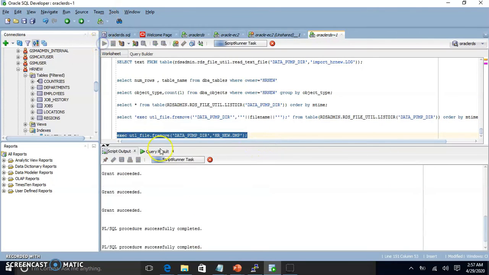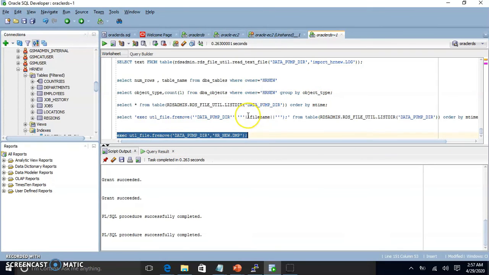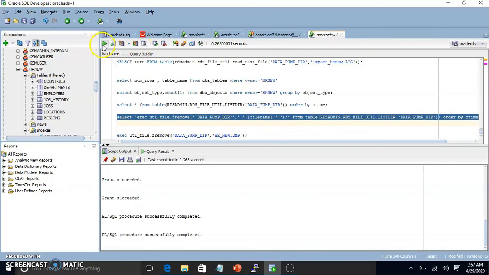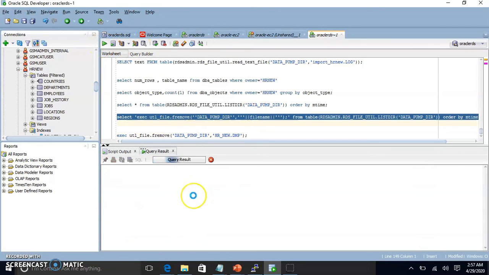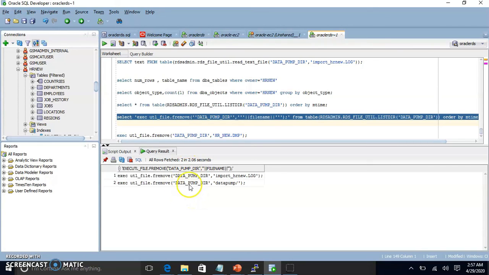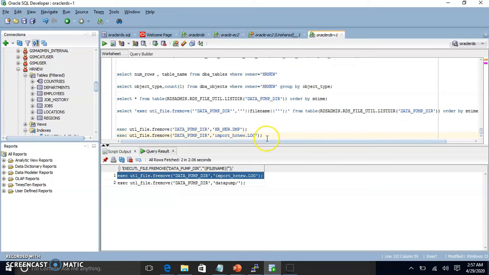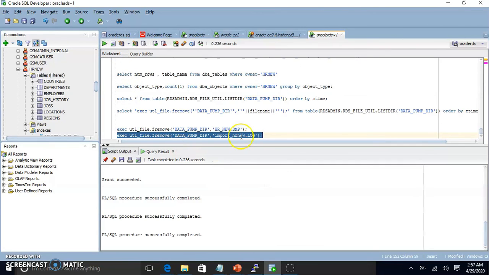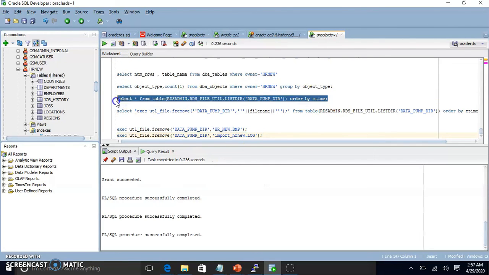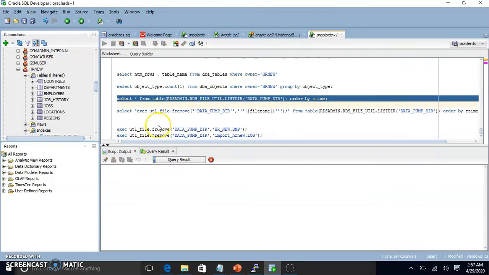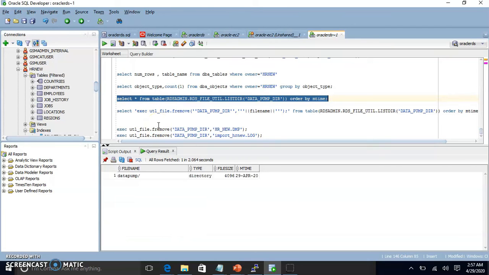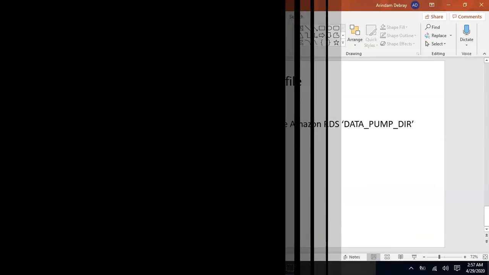Okay, this is gone. Now this is remaining, which is the import log file. Let me check again and re-verify there is no file left. Okay, so this is done. So we have completed the cleanup portion as well.